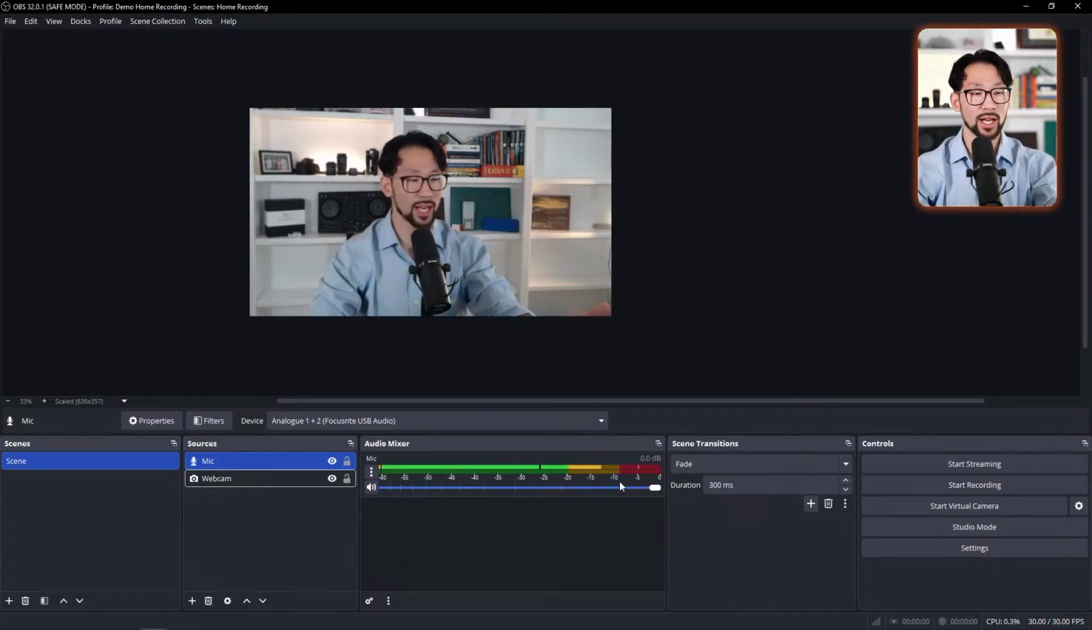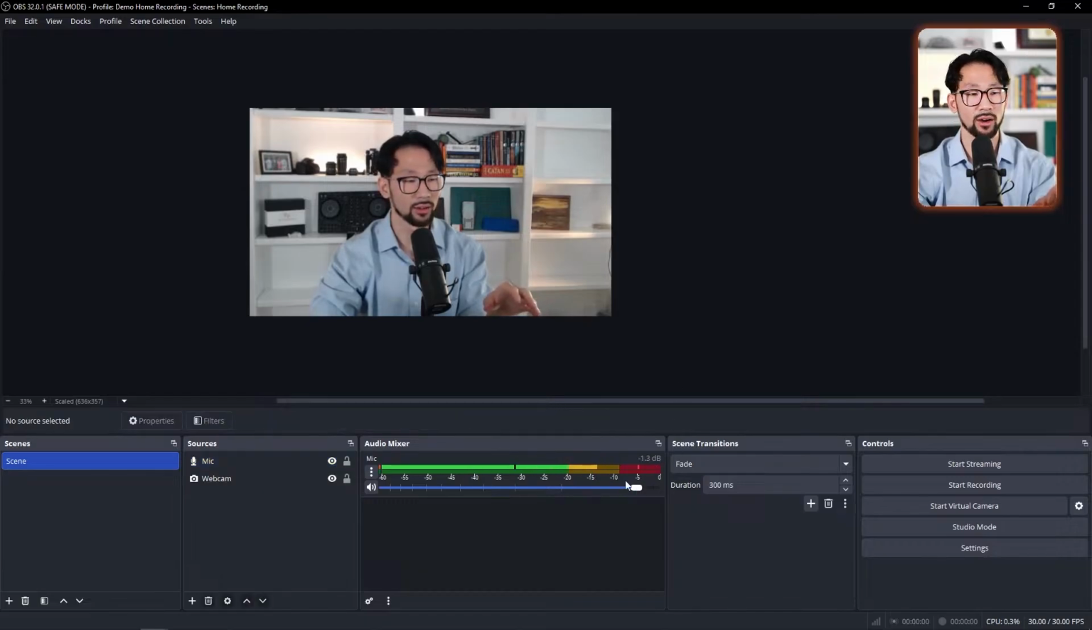So as you can see right now, it is kind of passing into the red range on certain words and certain emphasis. So this is just a volume control, this bar here. You're just going to move that down just a tad. And now, even when I talk a little bit louder, it doesn't actually peak and hit that red zone.